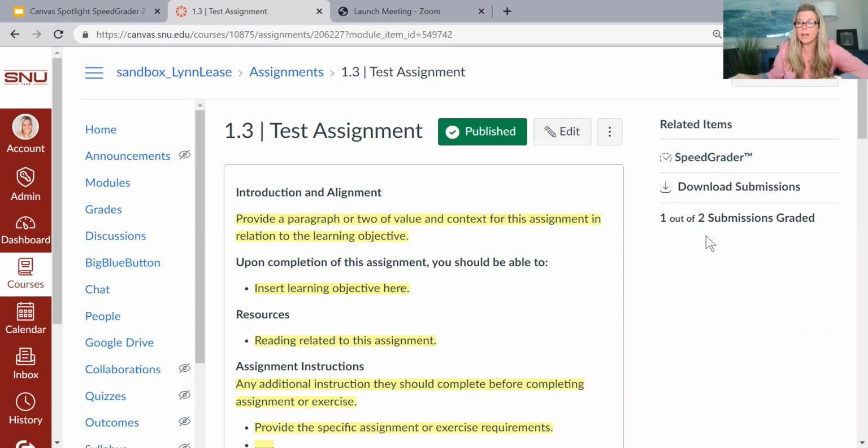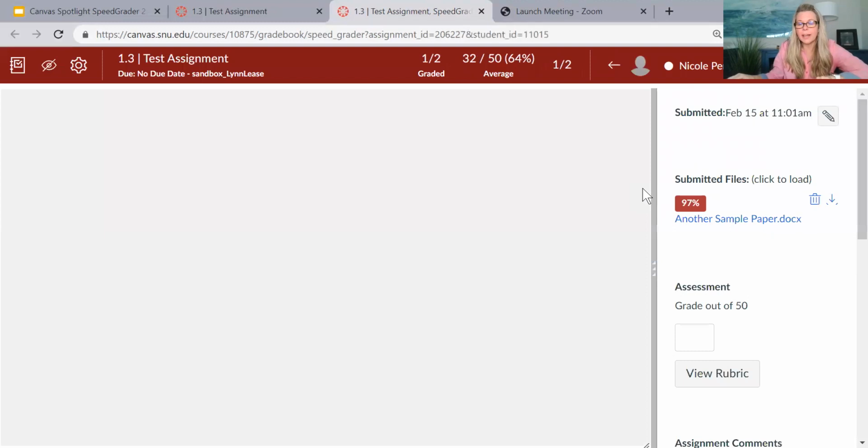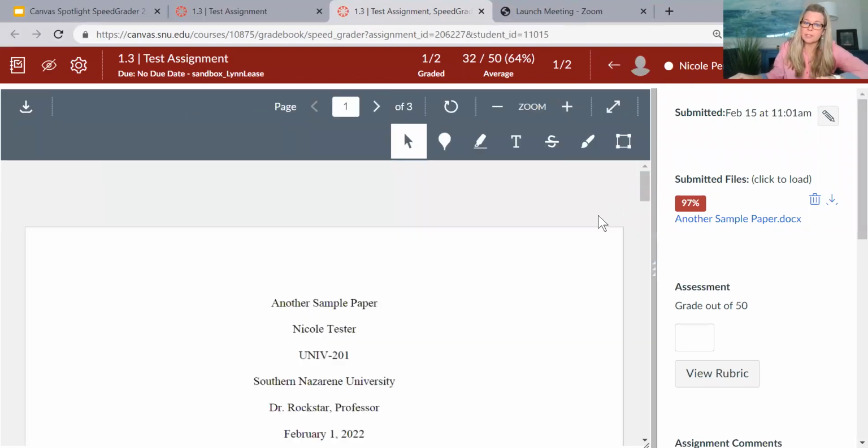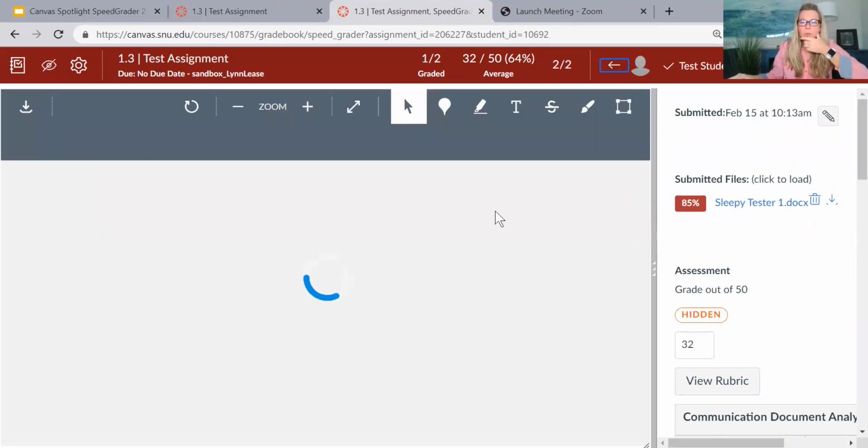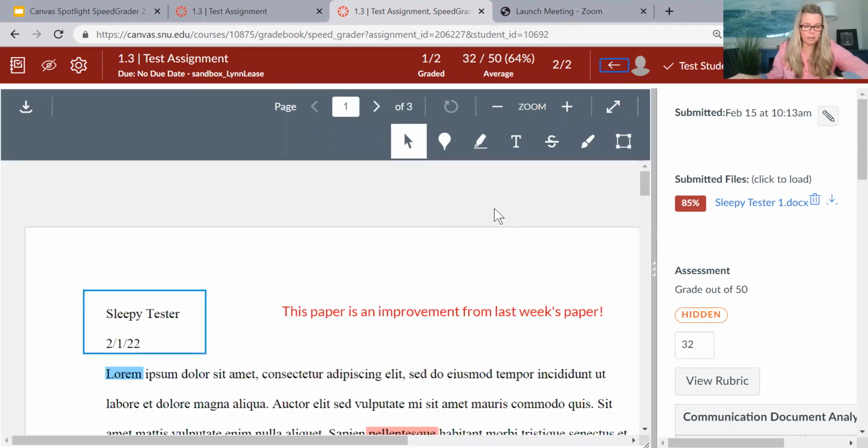So I can see that I have 1 out of 2 of my students' submissions graded. So I'm going to go ahead and click on SpeedGrader. That's going to take me right into the SpeedGrader. And I want to give you just a quick tour. This is probably very familiar to a lot of you, but I'm going to go through some of these features a little more in depth than maybe you've seen in the past.